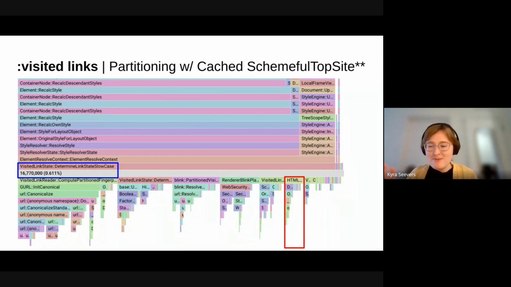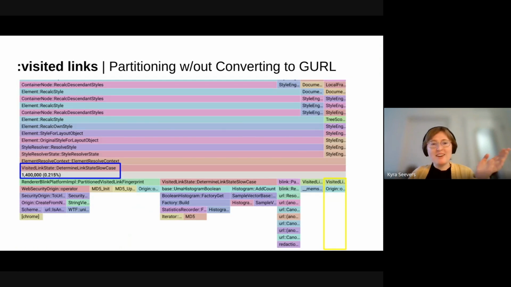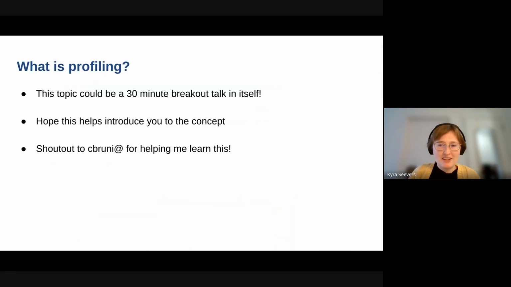Now, to make this even better, we can repeat this process, identify the next thing that we want to minimize, which here was canonicalizing the GURL. So what we do is we identify that part of the code, we improve it. Here in this example, we ended up just not constructing the GURL instead of passing the raw string value. And voila, we've made it back to the 0.2% with partitioning enabled. So what we want to do here is apply this to a bunch of other processes that you might be doing.